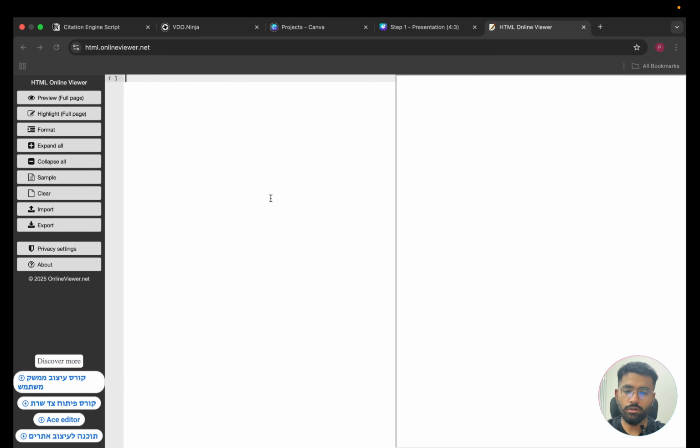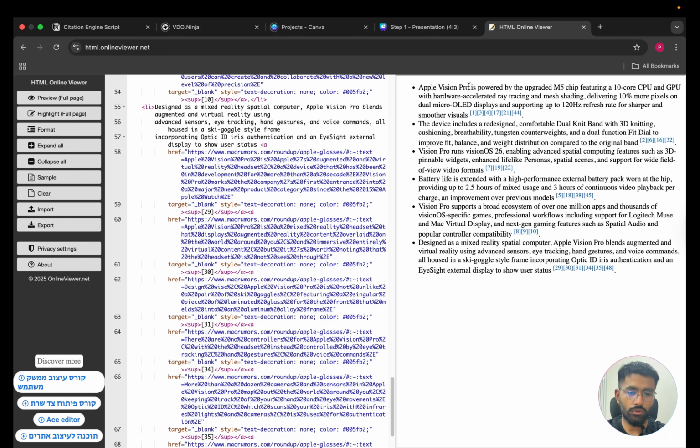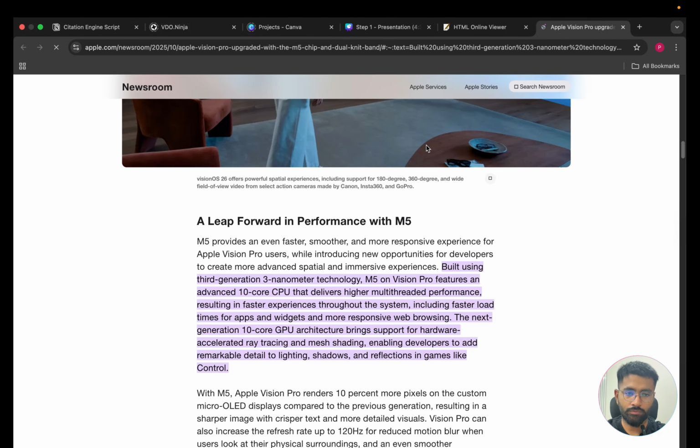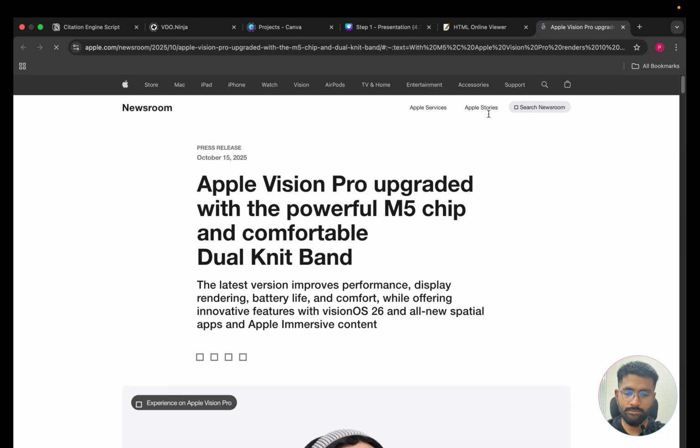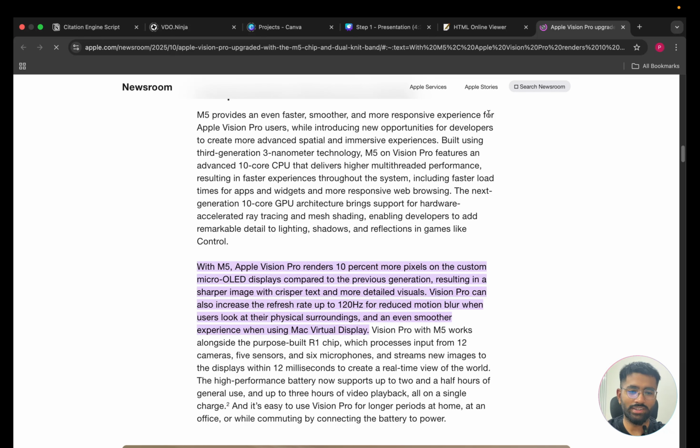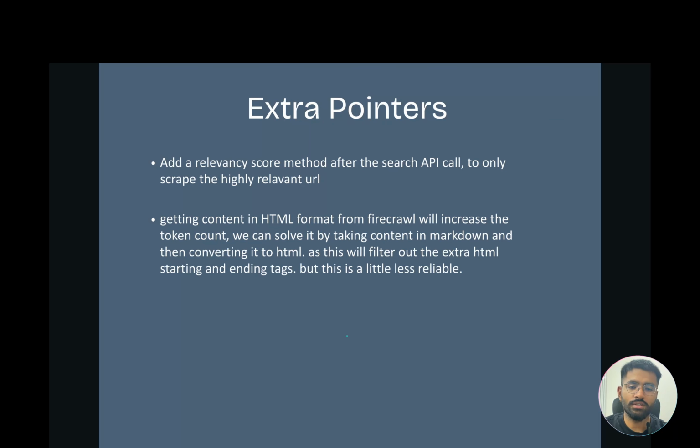Just copy and test it out. Okay, so let's see where this text comes from. Okay, highlighted. Check the next one. Yeah, this is working great. These are some extra pointers to make the engine more efficient.